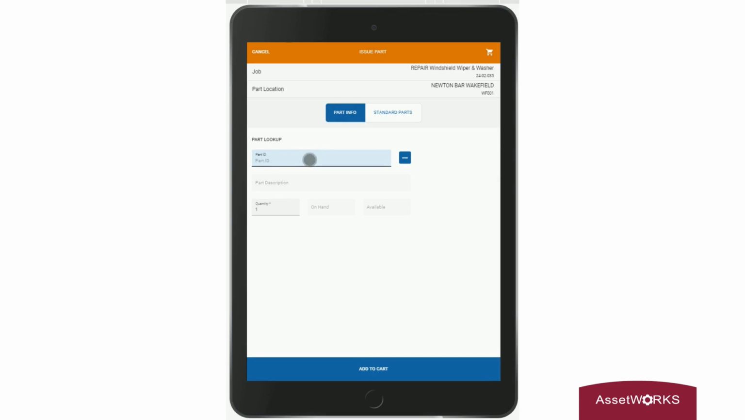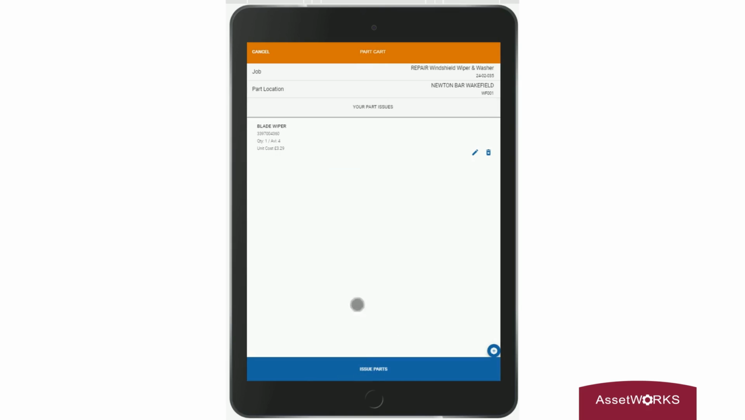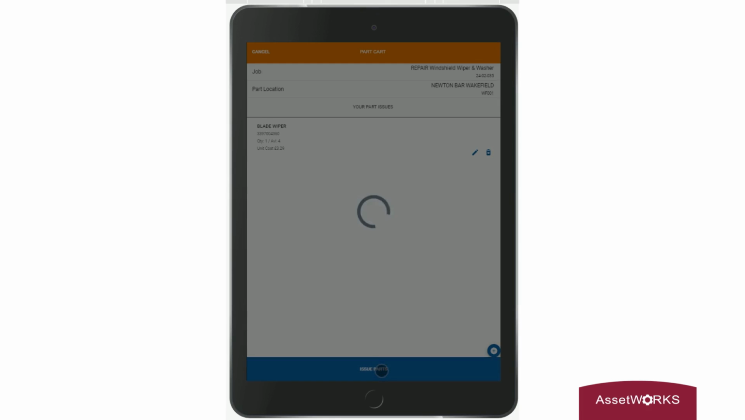If we're performing a routine job and there's part kits set up to be used for that routine job, they would also be listed here. So I'll enter the part number that I've used. So that can be added to our cart, and we can repeat this process to add multiple parts at the same time. So we can add more parts to the cart if necessary. If not, we simply go on to issue parts, and then the parts have been issued to the job.